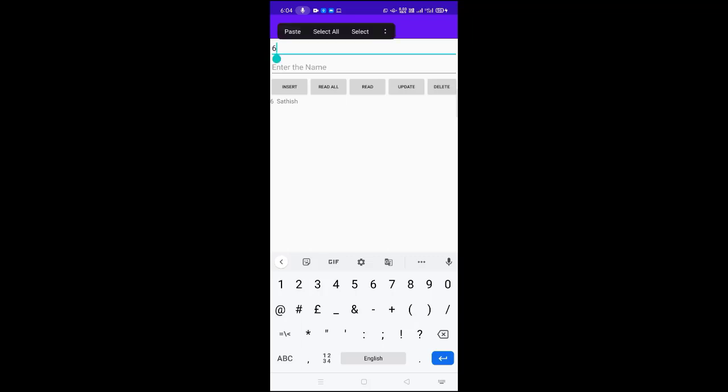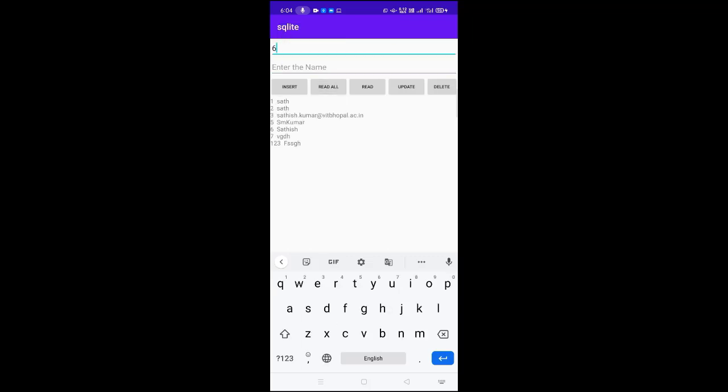Now I want to update some data. For 6, I want to change my name here to Satish Kumar. I'm clicking update. So the record has been updated. Just read this. See guys, the name of the 6th data has been changed here. Now I want to delete the 6th data. I'm selecting the 6th one and clicking delete. Just refresh the list. See guys, the 6th data has been deleted.